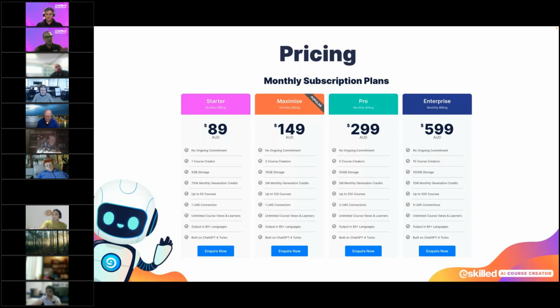If you were doing shorter courses, in terms of depth and breadth, you'll get a lot more generation credits for your value. So they move up from there. At this level you can connect to one LMS. If you've got multiple LMSs, you'd need to move up to a greater package, because you'll have more sharing and more bandwidth usage as you share courses across multiple LMSs.